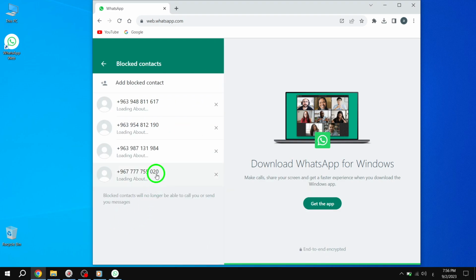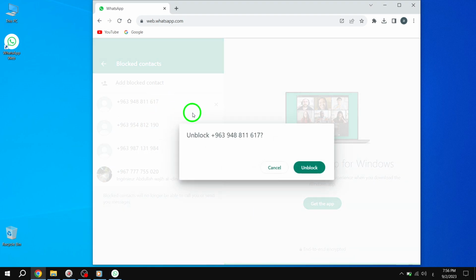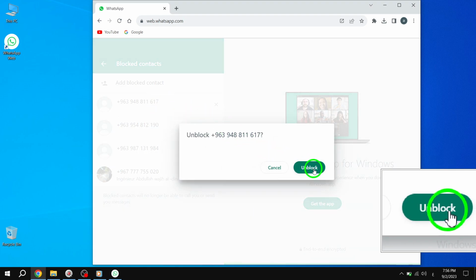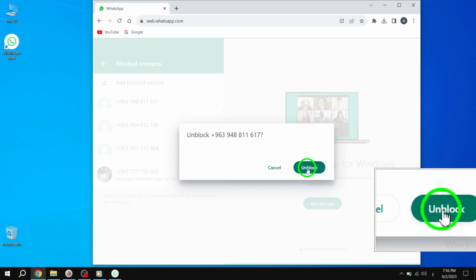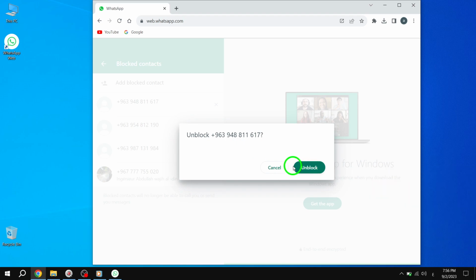This will display a list of all the contacts you have blocked on WhatsApp. Step 5. From the list, select the contact you want to unblock. Once selected, you'll see their name highlighted. Step 6. Finally, click on Unblock to remove the contact from your blocked list.